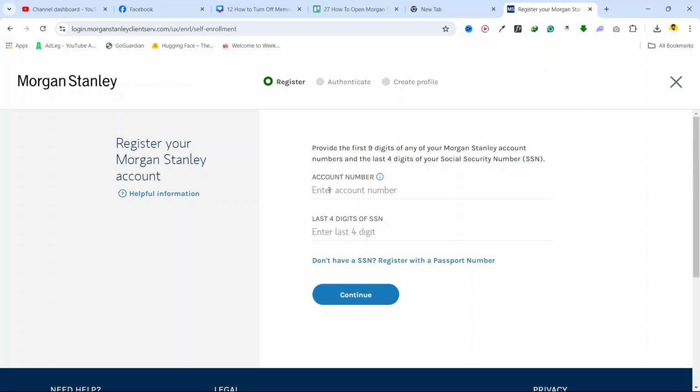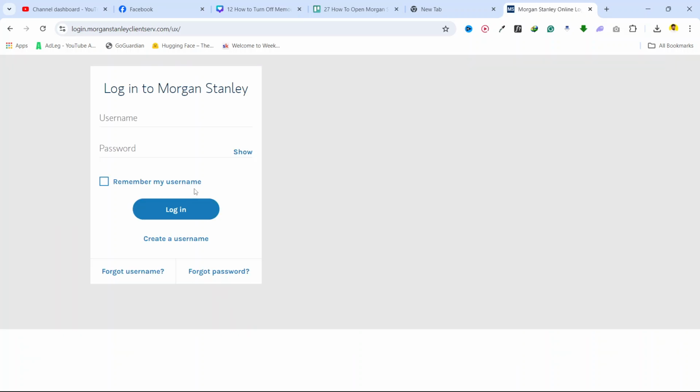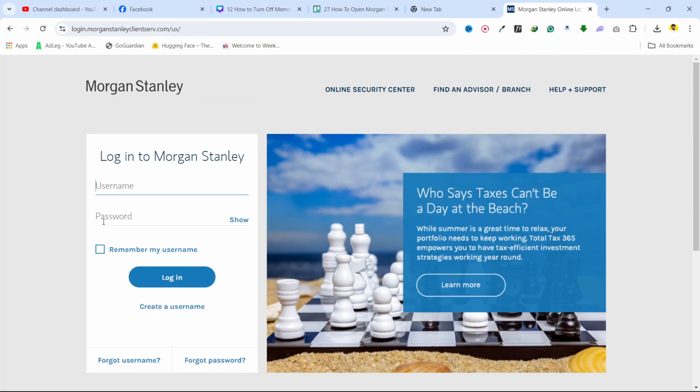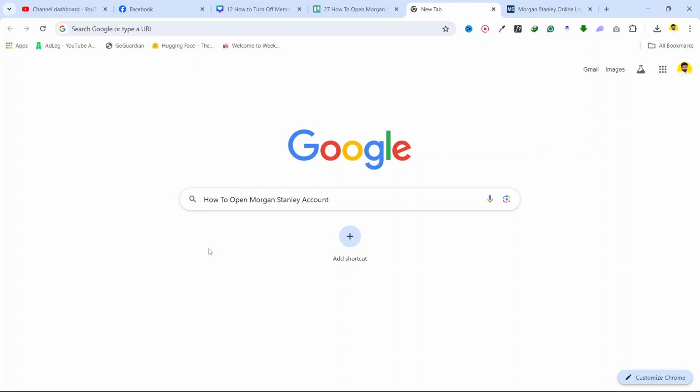Then you need to enter your account number and the last 4 digits of your SSN. Then click on continue. Then you need to complete the authentication process, and after that provide information and create your profile. Once your profile is created, come here, add your username and password and click on login. This is the process you need to follow to open a Morgan Stanley account.